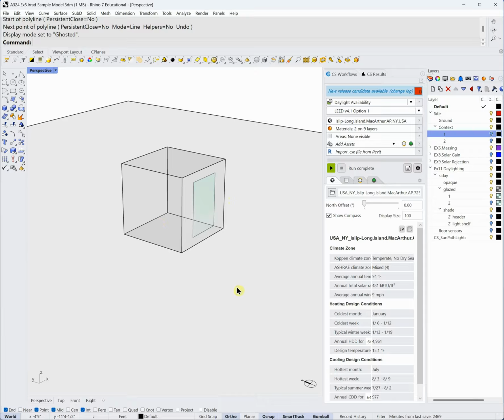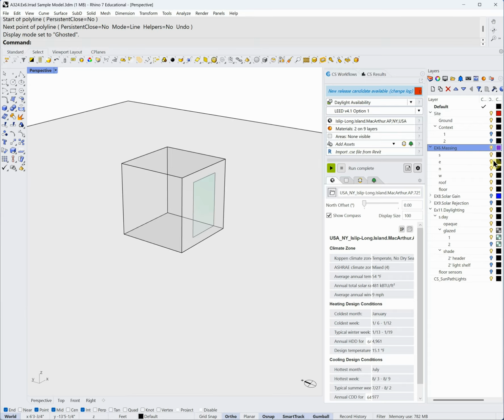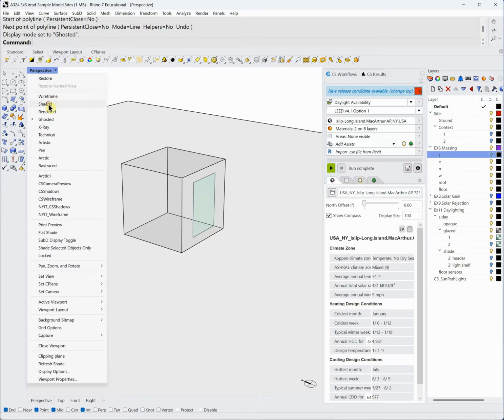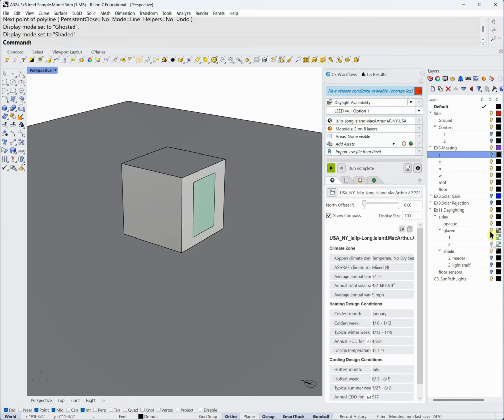So the first thing we have to do is tell the simulation what things in the model we want it to see as interacting with the sun. In this case, we have the ground plane on this layer, and then in this massing set of layers, I have southeast, northwest, roof, and floor. I'm actually going to turn off this south because I've got a separate south. Let me turn on the shading here. I'm using the south from a set of layers that I'm using just for daylighting.